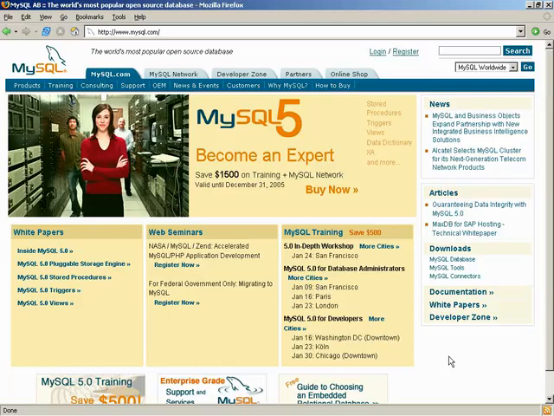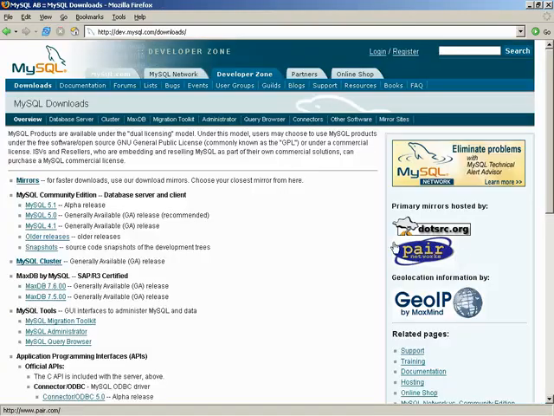The first thing you need to do is to go to the MySQL site. From here, we have a downloads link on the far right. Under downloads, we're presented with various different versions of the MySQL software. The first section is the MySQL Community Edition. This is the one that is free and distributed under the GNU public license. This one would work perfect for our situation where we just want to get a website up and running.